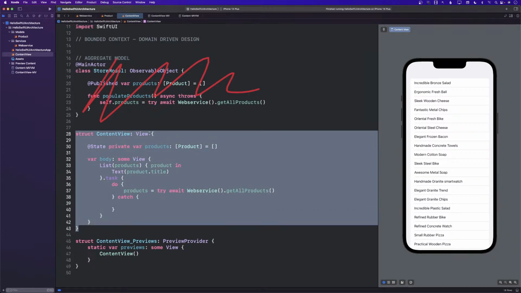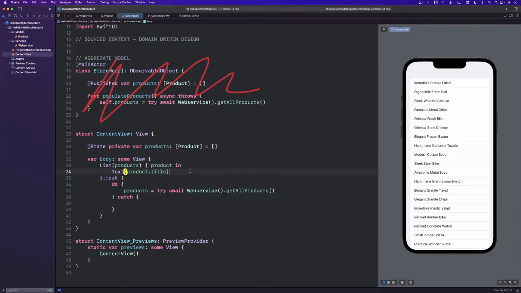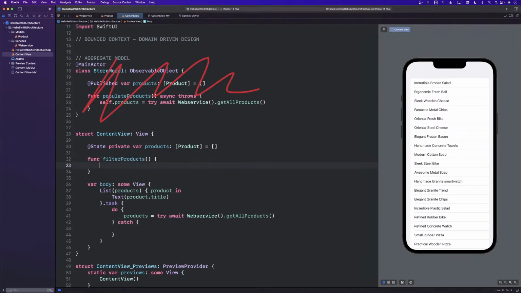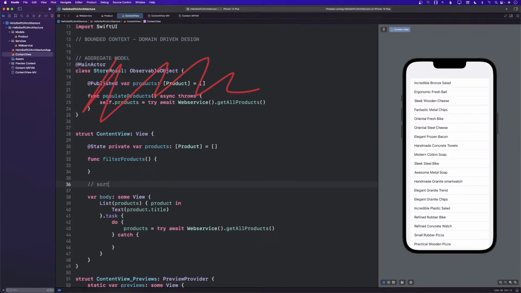The only problem you will have is, well, not really a problem. I think it's for special kinds of apps, which are simply getting the data from the web service and just displaying it. So they're not really doing anything. Because now if you want to sort the data, if you want to do something, you will probably have to create a function over here, right inside the view, whichever one you want to call, like filter products. And you will have to do sort products over here.